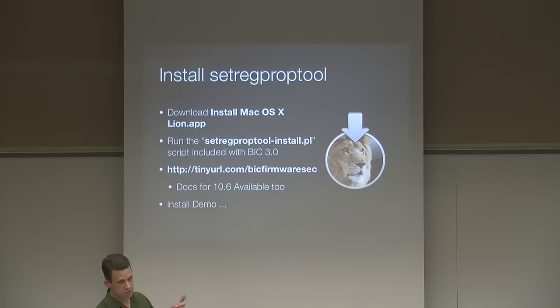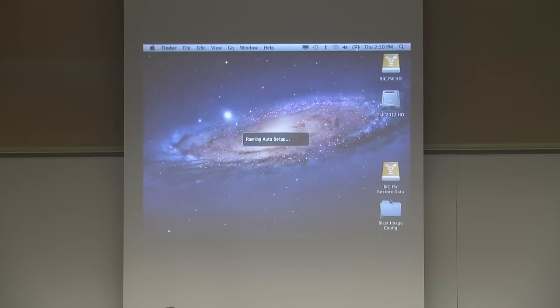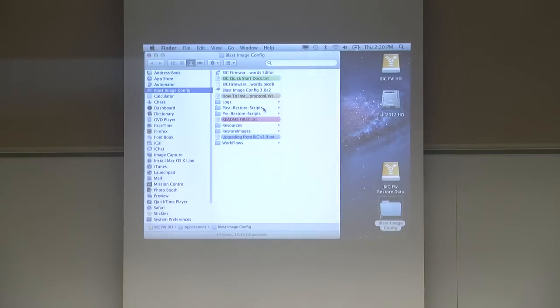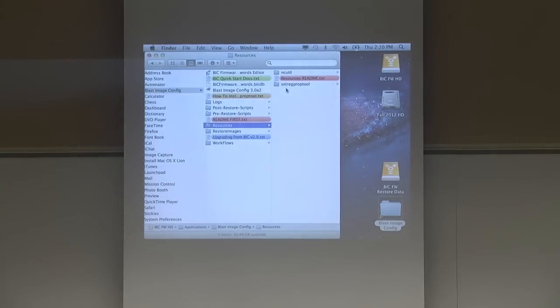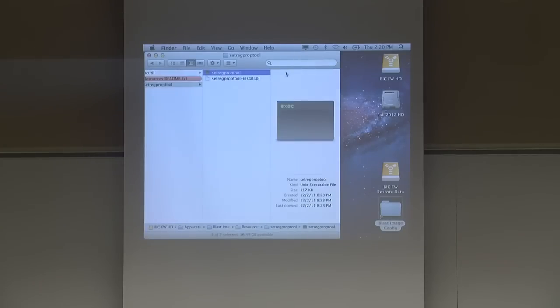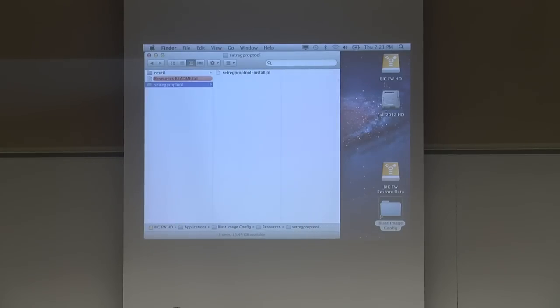But I can give you a demo of how to install it, and it's super easy. There's also a demo for 10.6 on the web, in the documentation. So I'll jump to the client. Is that showing up? Okay, good. Now in the Blast Image Config resources folder, the setregprop tool folder, I'm going to delete it from here. Boy, this is gutsy.